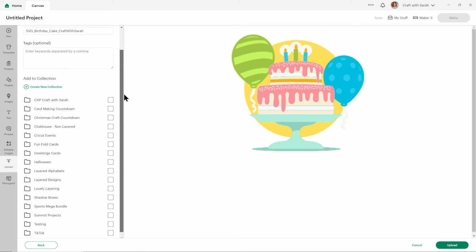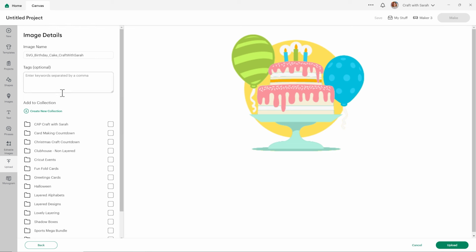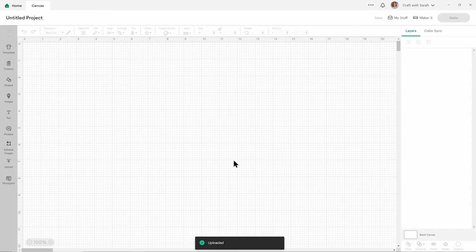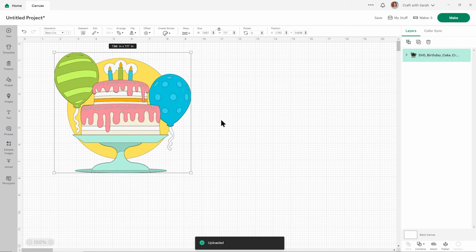All right, so it looks like down here I can choose which folder or collection I want to save it in. You can give it a name if you want, but I like to keep it as just the file name, and I never add any tags. All right, so here's my image. Let's press upload. And then here it is.